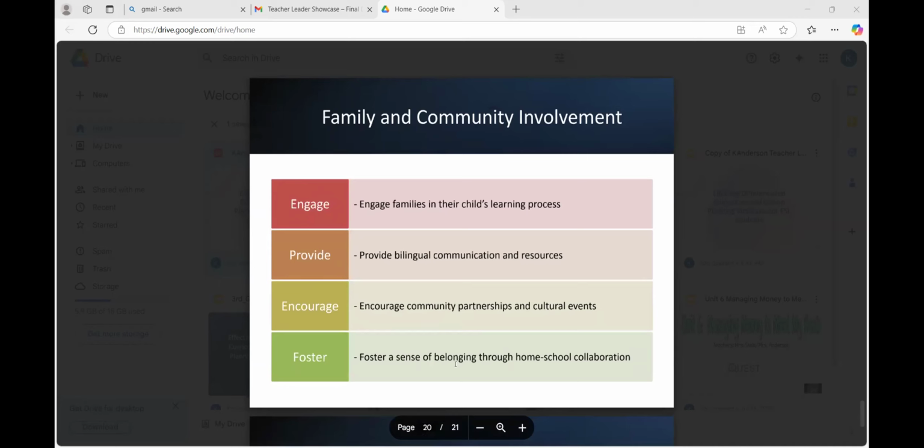Strong home-school connections support ESL student success. Providing bilingual resources and involving families in classroom activities create a bridge between home and school. Community partnerships, cultural celebrations, and language workshops further enrich students' educational experiences.